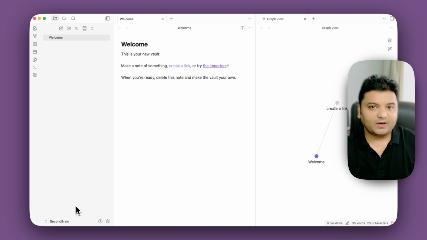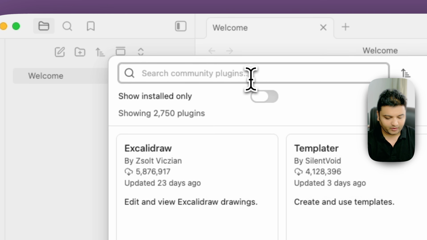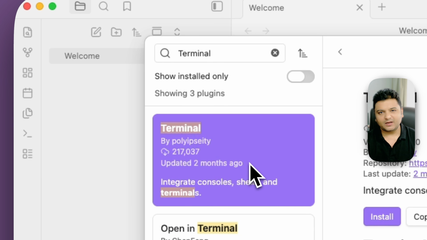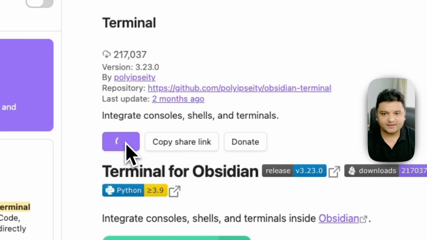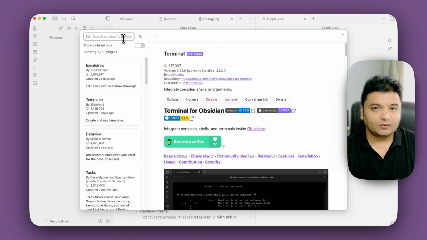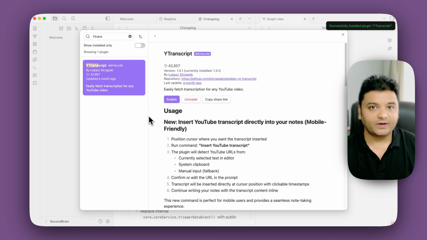In order to install a plugin into Obsidian, just hit the settings icon, go to community plugins, browse, and then look for terminal. Now we need a terminal inside Obsidian so that we can access Claude Code from inside it. Just hit install, enable this, then look for another plugin called YTranscript. We need this plugin so that we can pull YouTube video transcripts into our vault.